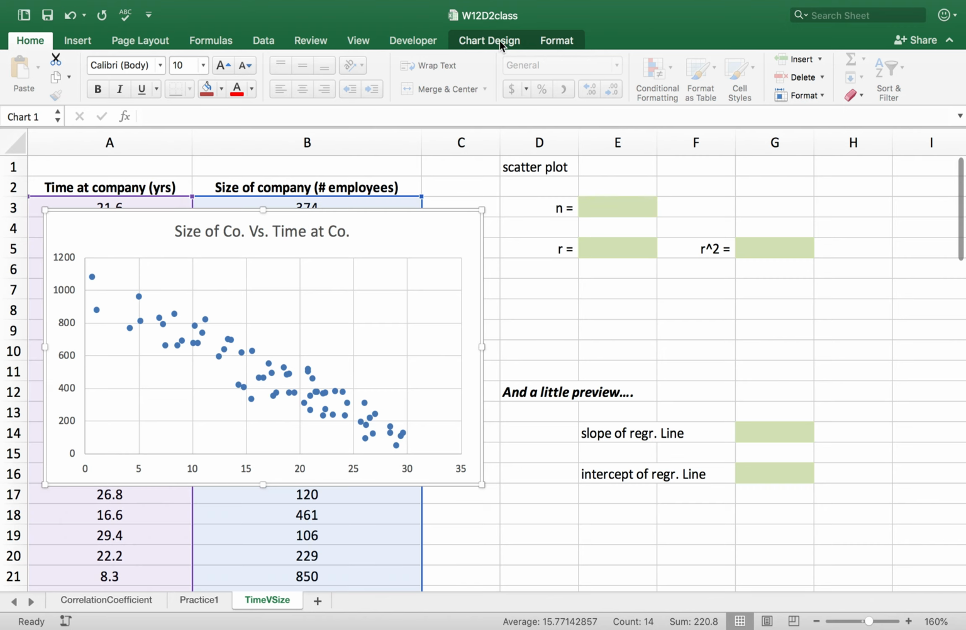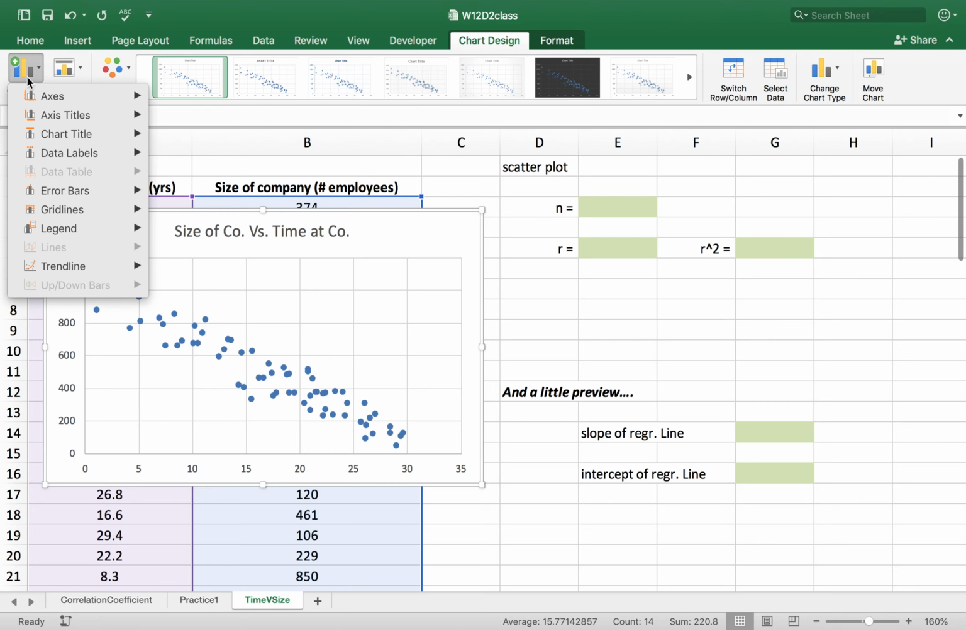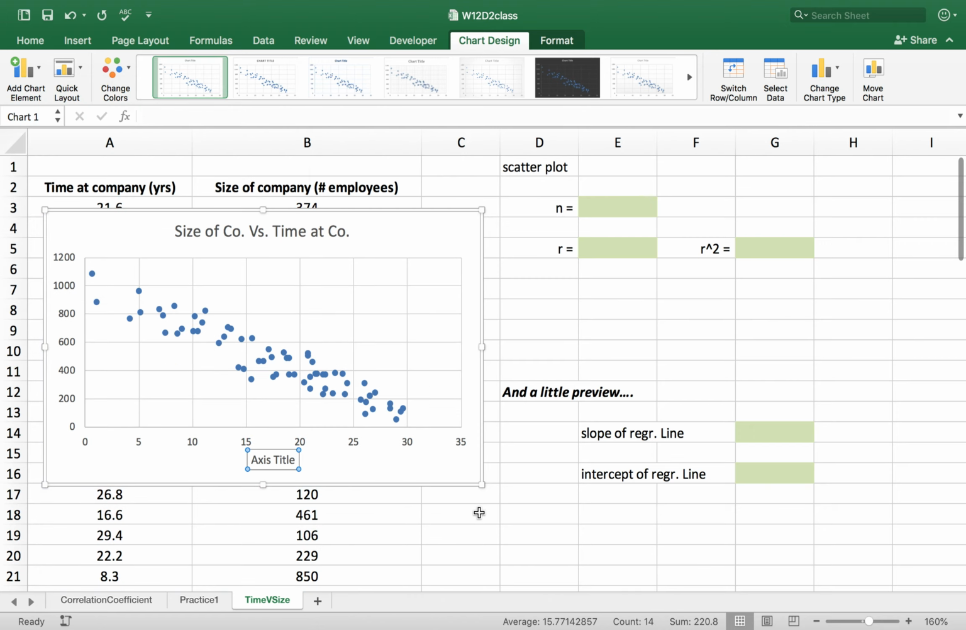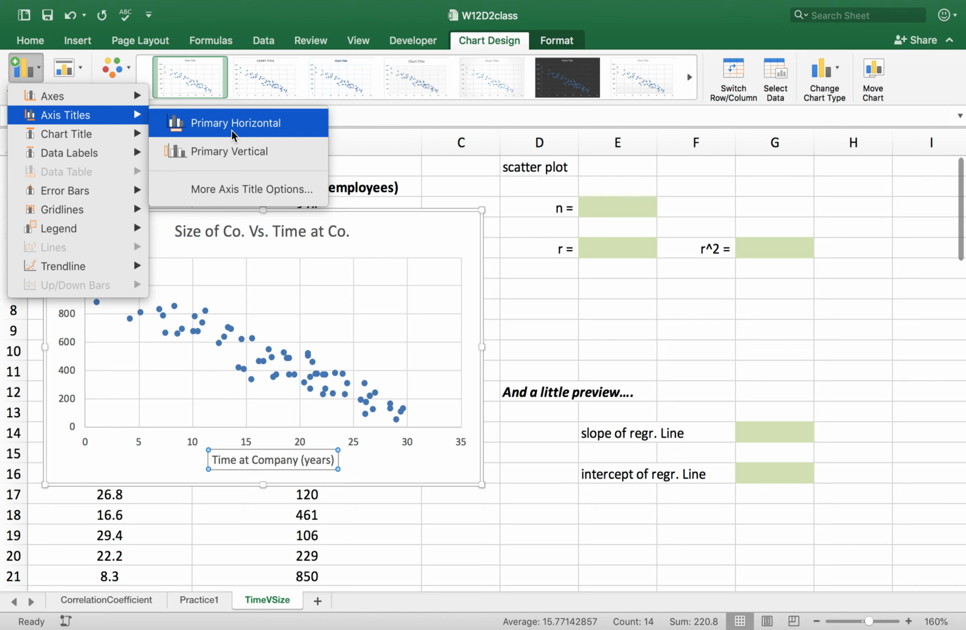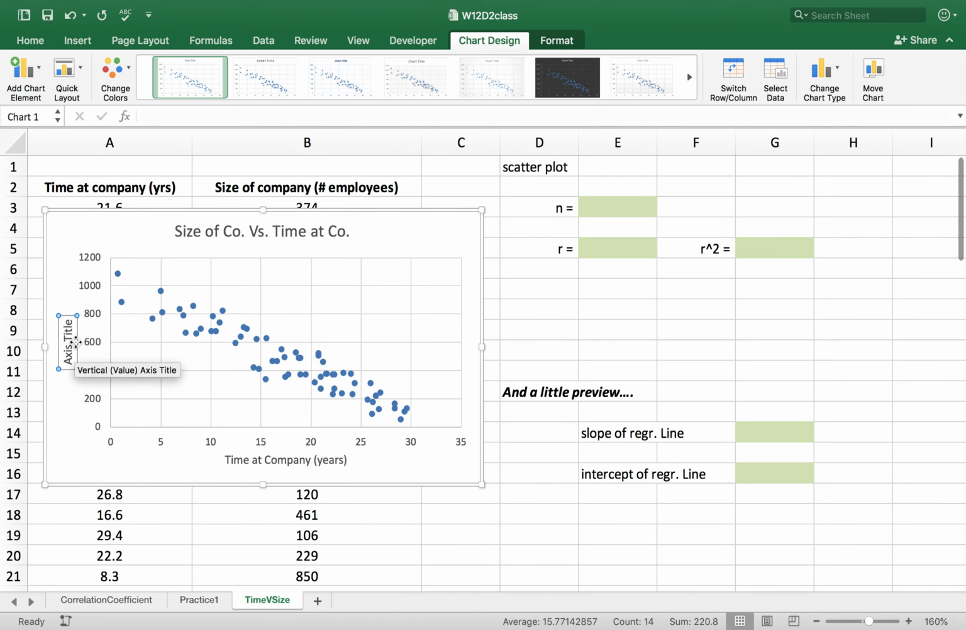And inside of the chart design ribbon, we can even add axis labels to make this a little bit more clear. So axis titles, we could do horizontal. It'll add an axis title, and we could say time at company, and typically it's a good idea to put your units in parentheses. And we could add another axis title along the vertical axis, and we would put size of company, and number of employees is essentially our measurement unit, so this is a count.